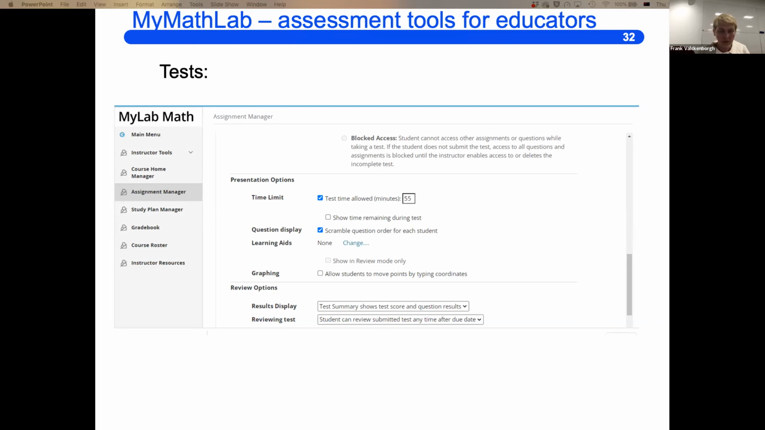You also, you see, can scramble the questions for each student. You can switch learning aids on and off. You can prescribe how many attempts they can have and how you display results. For example, for an exam it's hidden completely. But for the tests, not only can they see their results, they also can review, which means if they've done something wrong, they see the correct answer, they see the number of the question, and they can work on it.